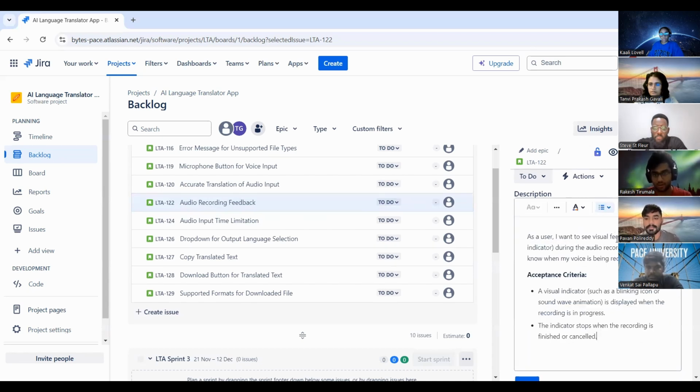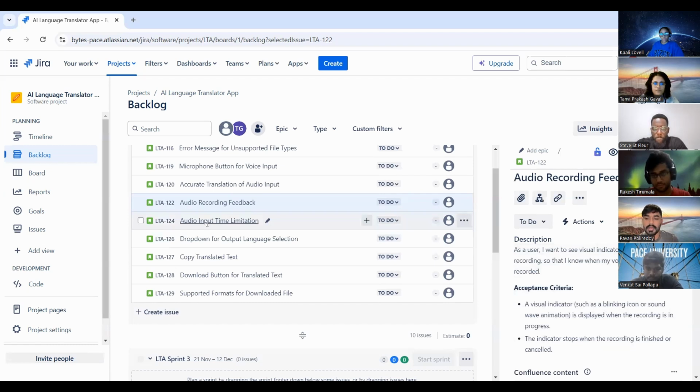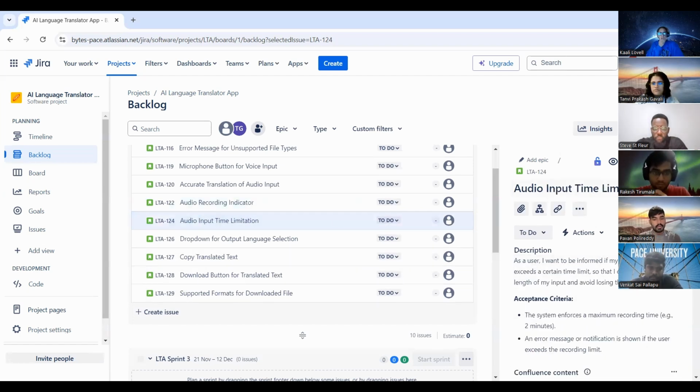Summary. No, on the top summary as well. Oh yeah. Okay. Then audio input time limitation. Yeah, I think we can put it. Yeah, I think so too.